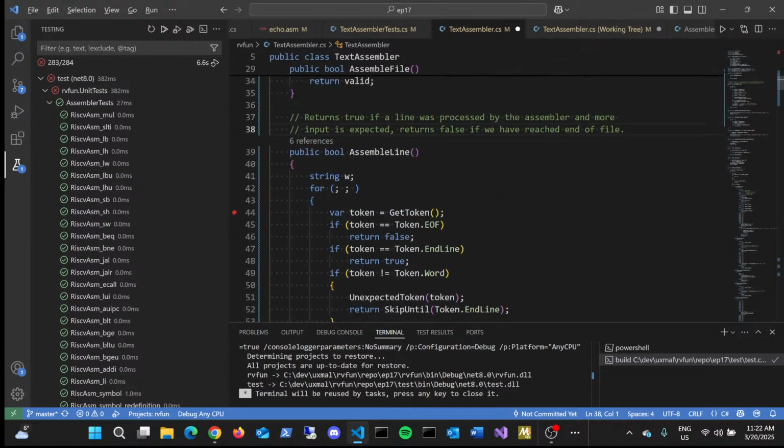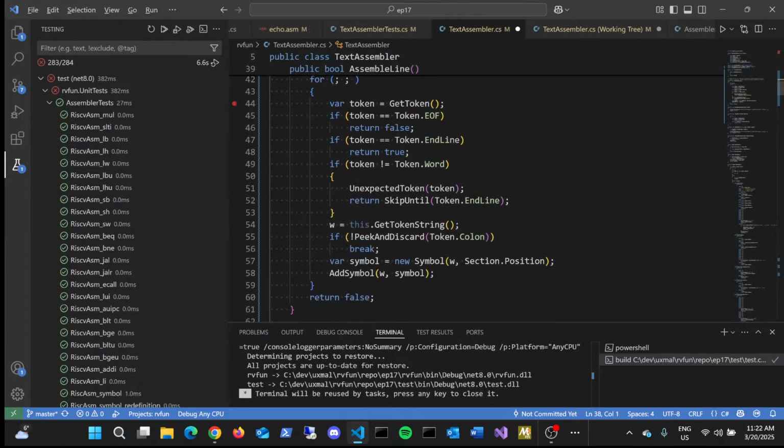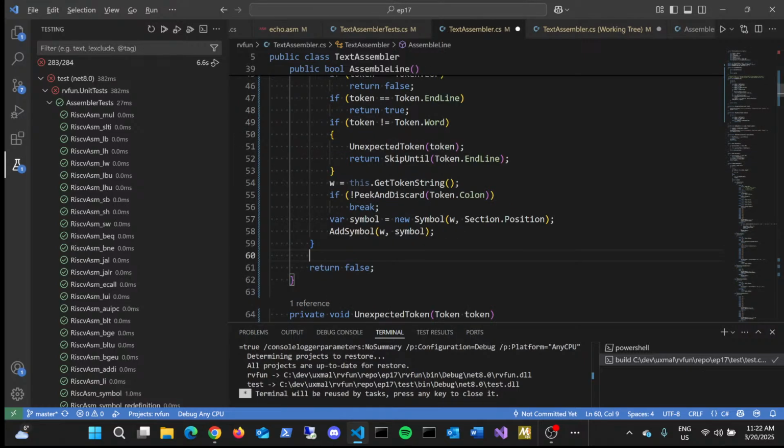Do we like this? So let's take a look at what happens. So we read a token. If it's the end of file, we go. If the end of line, we go. If it's not a word, then we're not expecting this situation. Otherwise, we grab the string, and if it's not followed by a colon, we fall through to here, and this is uncharted territory. But if it is a colon, then we discard it, of course, and then we read the symbol and add it to our symbol table. Okay, so that should do the trick.